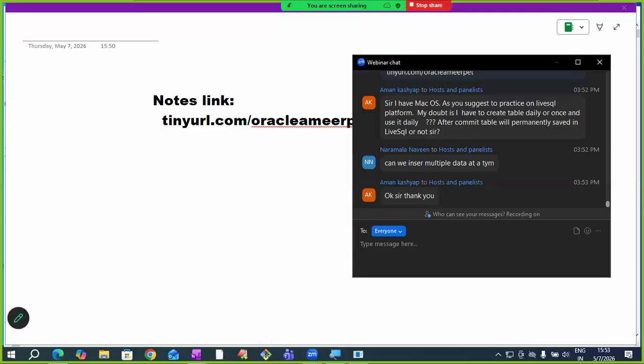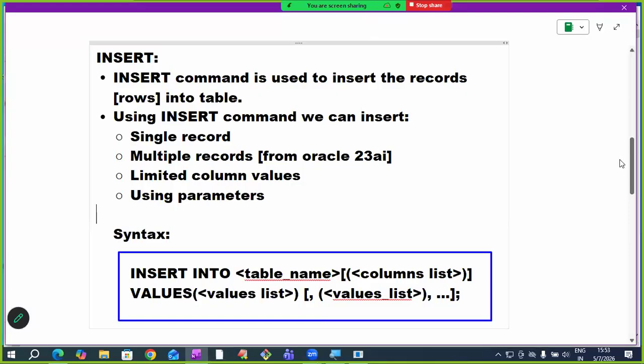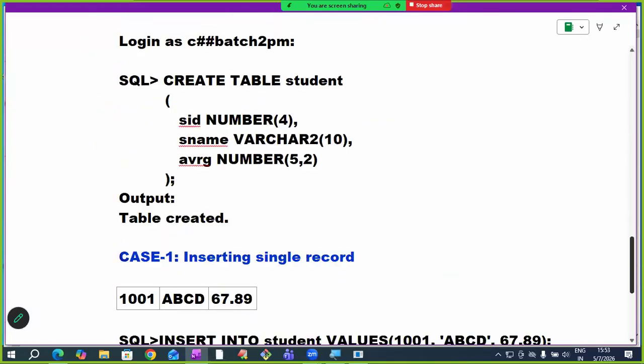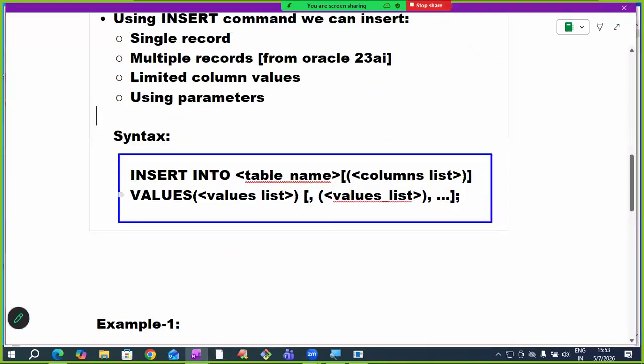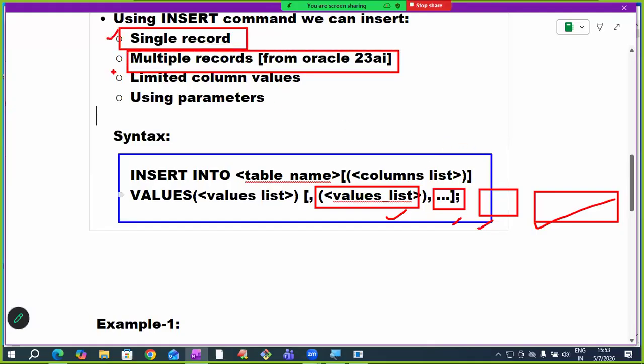Yes, we can insert multiple records. That is why I provided this syntax, right? To insert multiple records, second row values list, third row values list, fourth row values list, like this. You can insert multiple records also. Because time is over, I covered only one case. This case I will cover tomorrow.